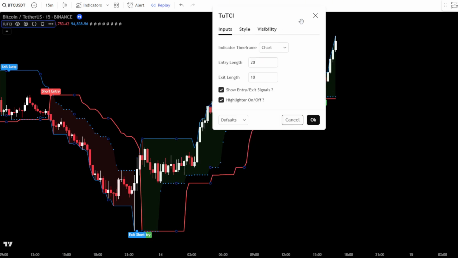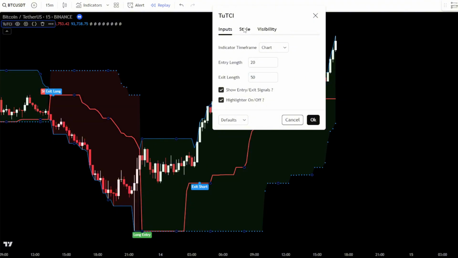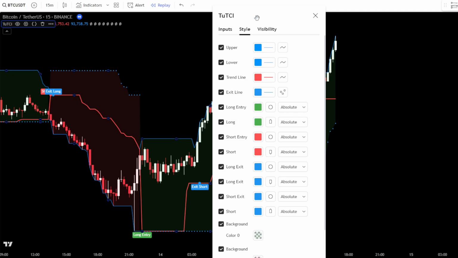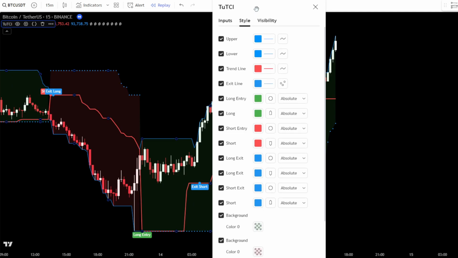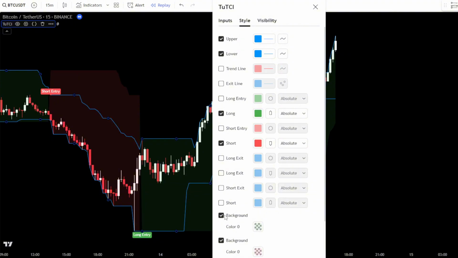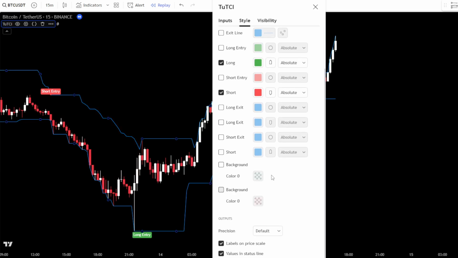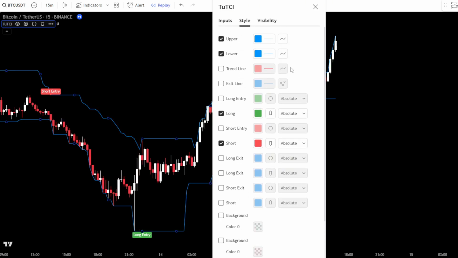In the Input tab, change the exit length value to 50. Then, go to the Style tab. In the Style tab, remove some markers except for upper, lower, long, and short. Once done, simply click OK to save the changes.